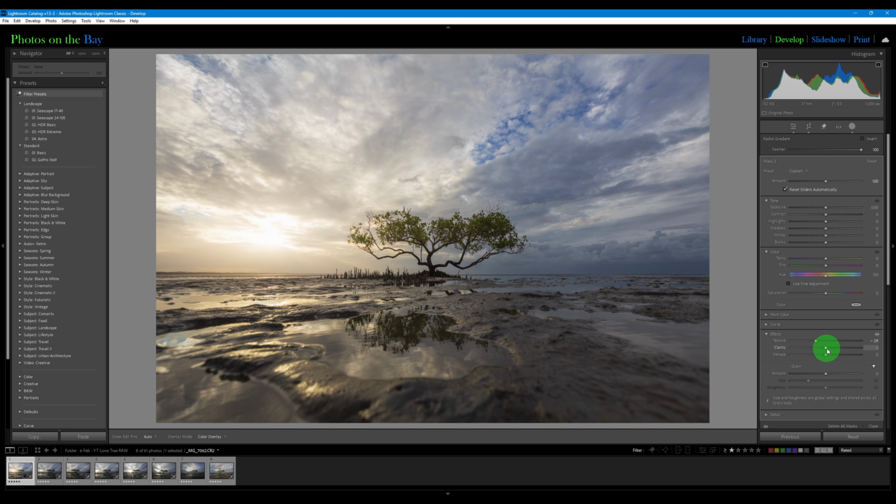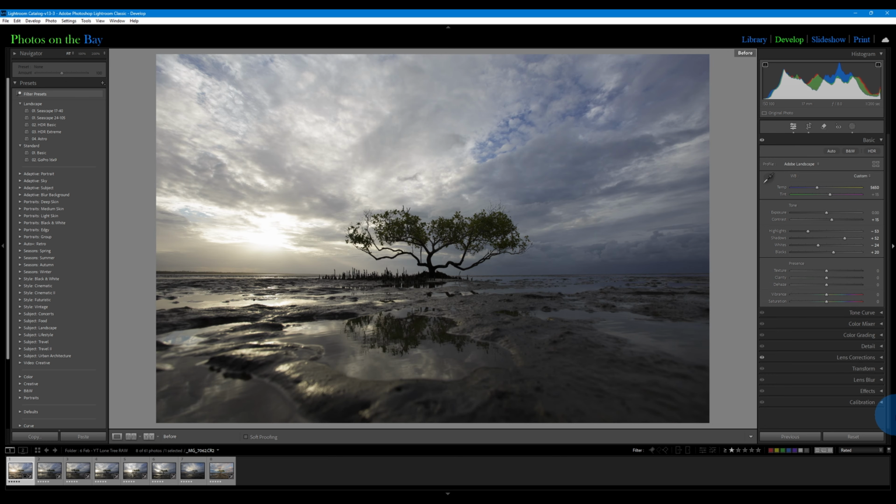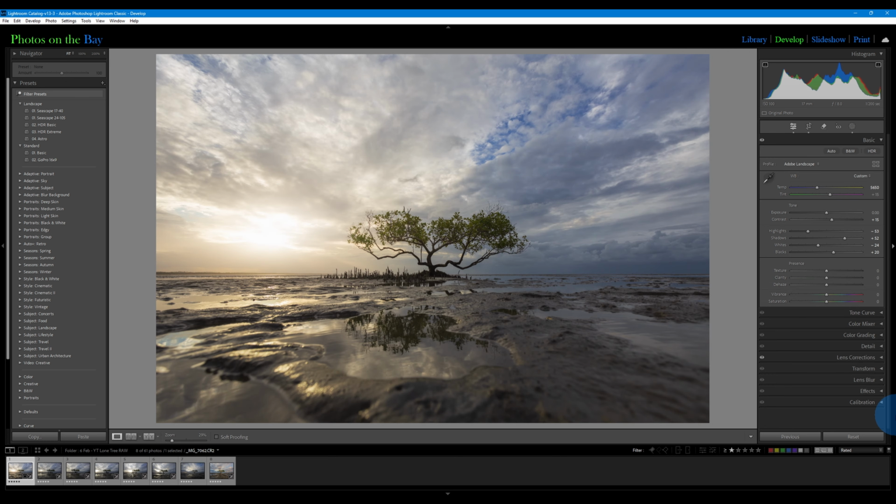Bring my texture down a little bit, bring the clarity down, bring the dehaze down, and add a little bit of temperature as well. So now, if we have a look at our before and after, there's where we started, there's our raw file, and now we've got that nice glow to the sky.